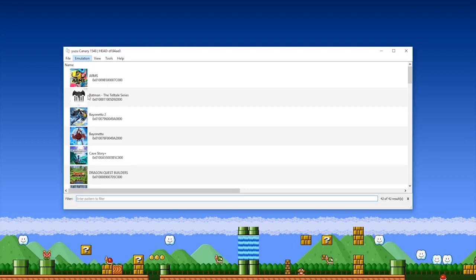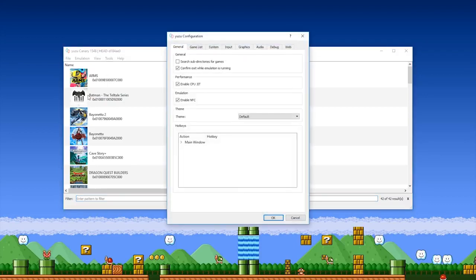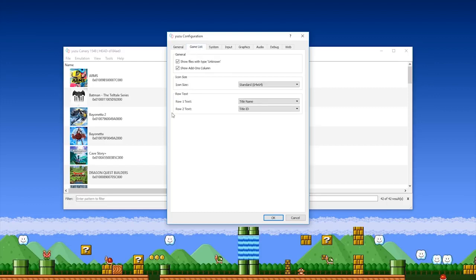Next, to come back to emulation, configure, and we're going to look at some settings for the emulator. You want to make sure that you are using search subdirectories for games. This will make sure that if you are using any folder-based directories for games, your games will be successfully found. You also want to use enable CPU JIT and enable NFC if you wish to use amiibos.